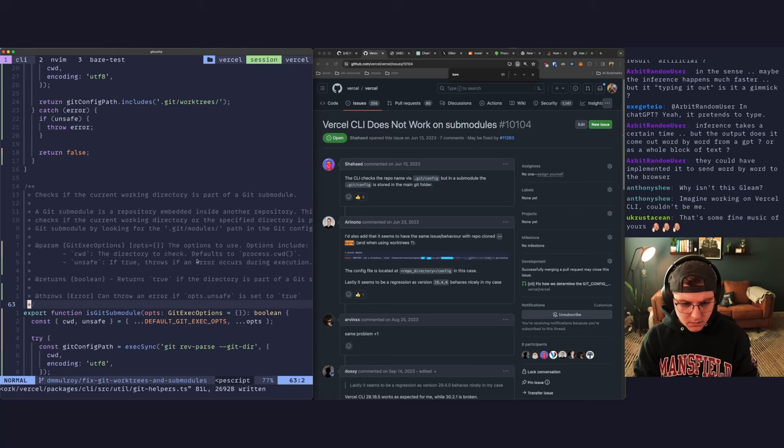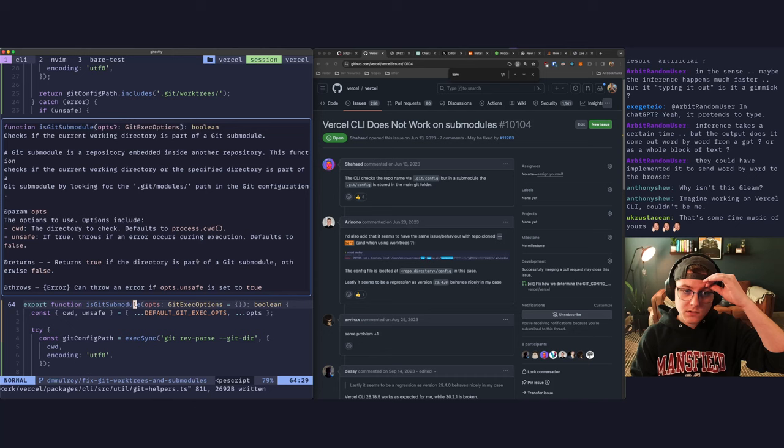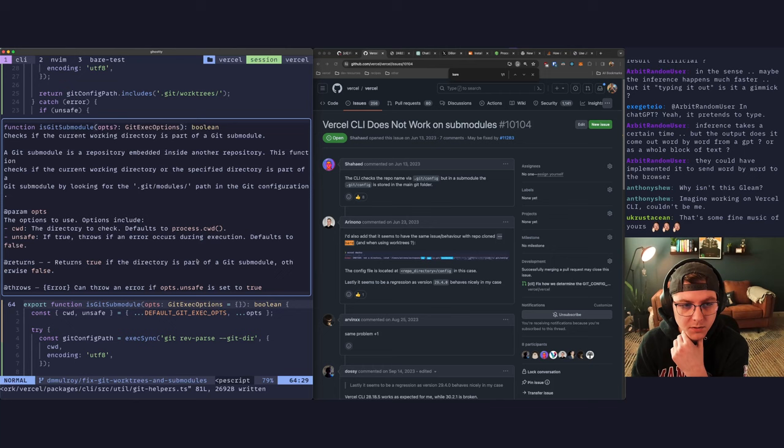Let's read this. Checks if the current working directory is part of a git submodule. Git submodule is blah blah blah. This function checks if the current working directory or the specified directory is part of a git submodule by looking for the git module's path in the git configuration. Yep. That looks good. Returns true. Can throw an error if unsafe is set to true. Perfect.